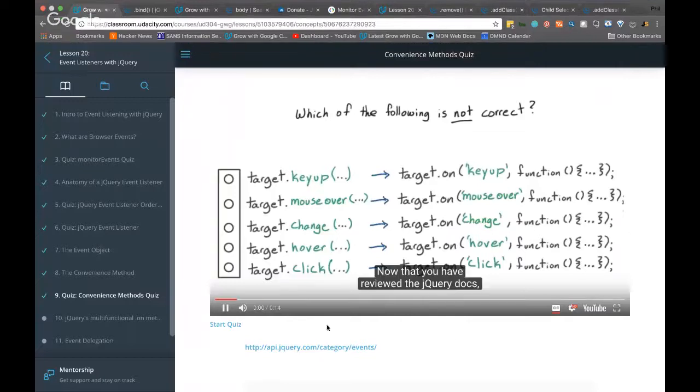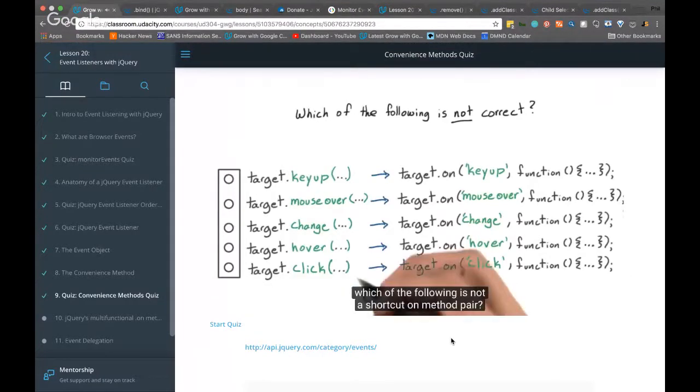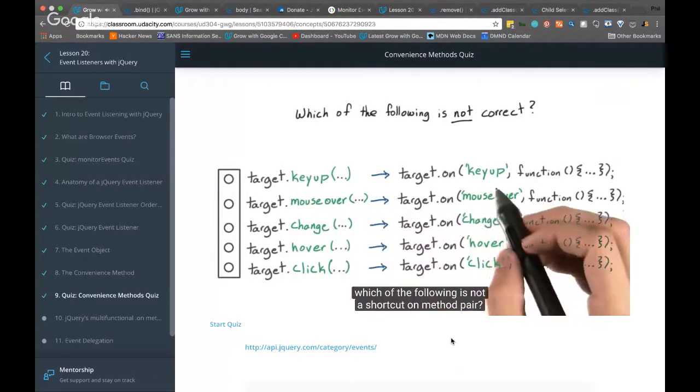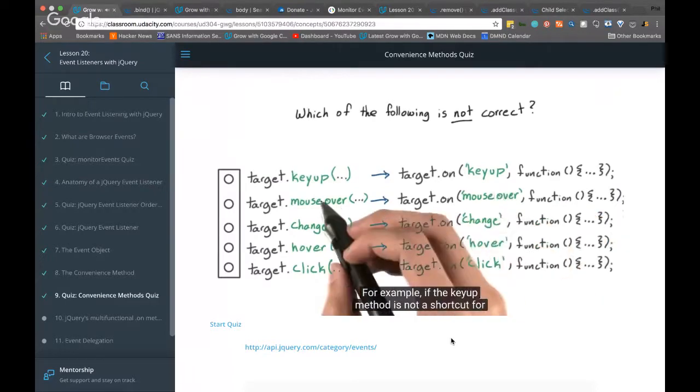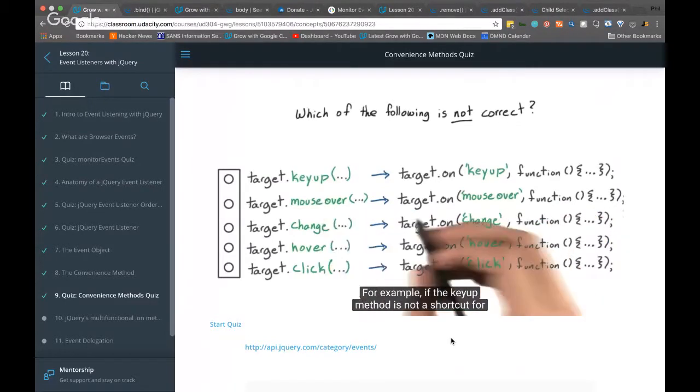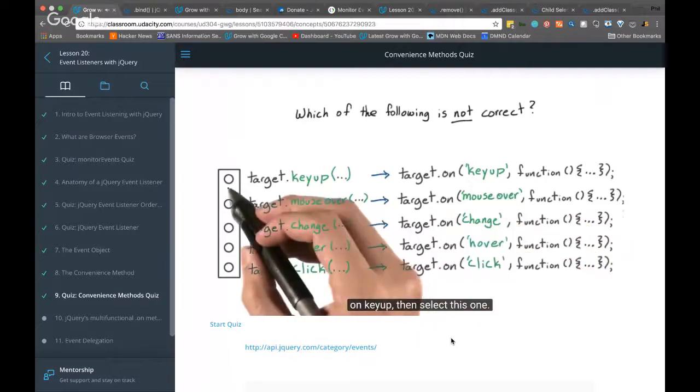Now that you have reviewed the jQuery docs, which of the following is not a shortcut on method pair? For example, if the keyup method is not a shortcut for on keyup, then select this one.